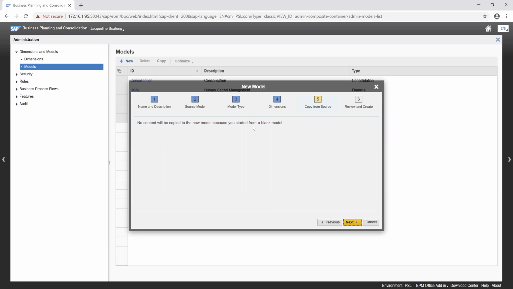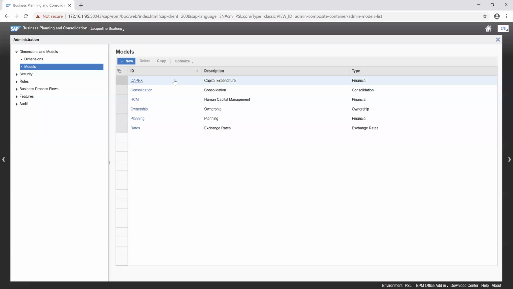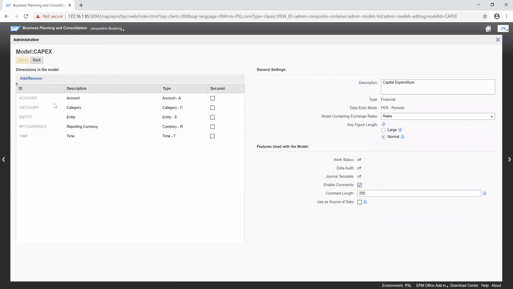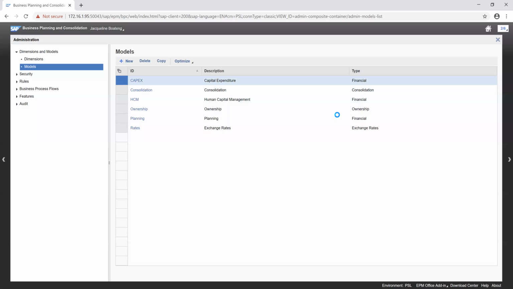Because we are creating from scratch, which is a blank model, no content is required to be copied. We go ahead to click Next. We review the parameters we selected. If we are okay with that, we just go ahead to click on Create. This will take a few seconds, depending on the speed of your system. Once our model is successfully created, we see it appears among our list of models generated in the system. You can go in further to see our dimensions that we selected when creating the model.